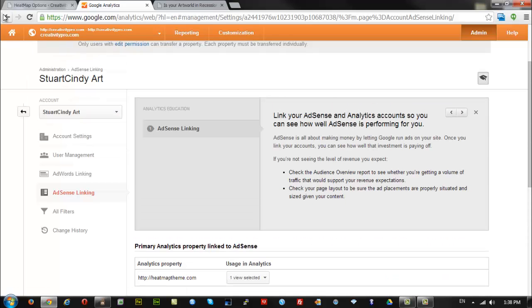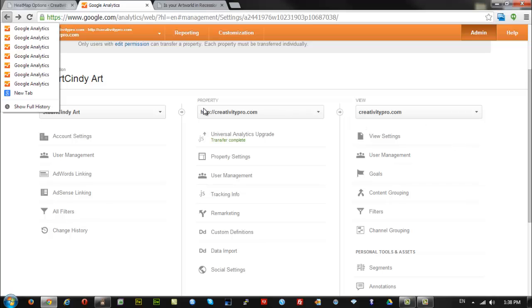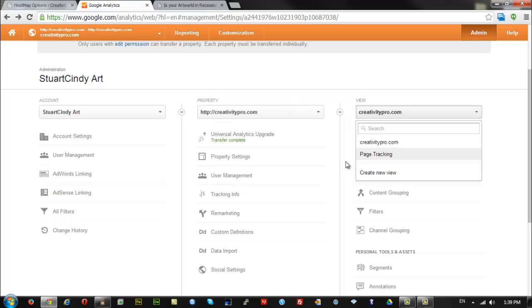Another thing to know is you only get 12 experiments. So what you want to do to keep things tidy, don't just stick the experiments into your main account, which is the mistake I made when I first did it. Create a new view. Now what's a view? A view allows you to set up a new way to look at a particular site. So I've got Creativity Pro's main view, but then I've got this page tracking view, which is what I used for my experiments. Once you create a new view, you'll see what I mean, but you will want to create a new view for each set of experiments that you do.